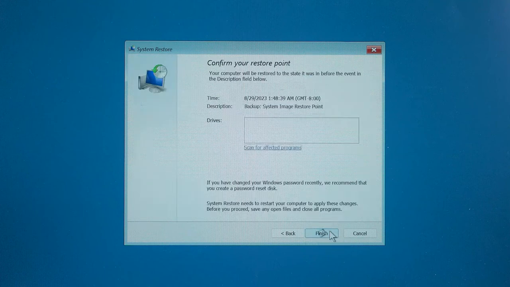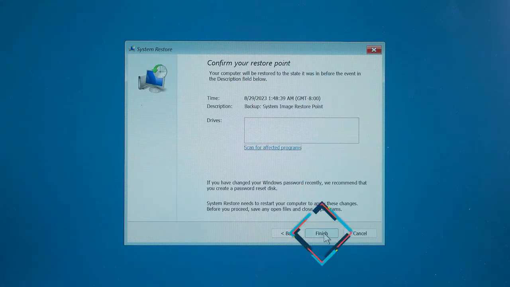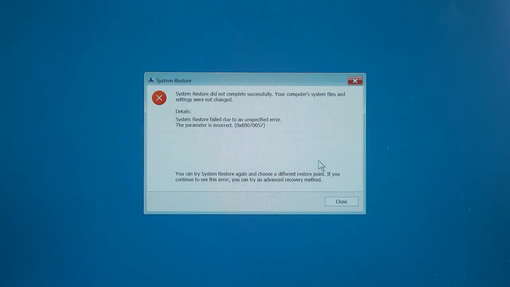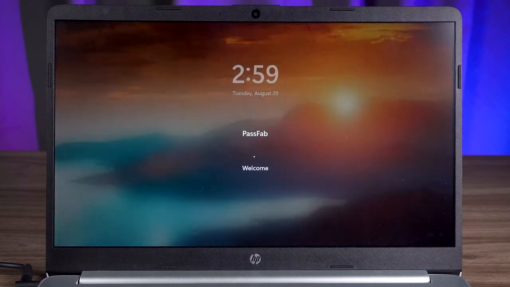Click Next. Okay, here you can click Finish to execute the System Restore program. The program will prompt you that once started, you cannot interrupt the system restore. You need to make sure that the laptop is connected to the power cord. Click Yes. Oh, I'm showing an error here. Your PC screen will show Loading System Restore. Once done, the PC will restart. Your computer will then be back in working order.